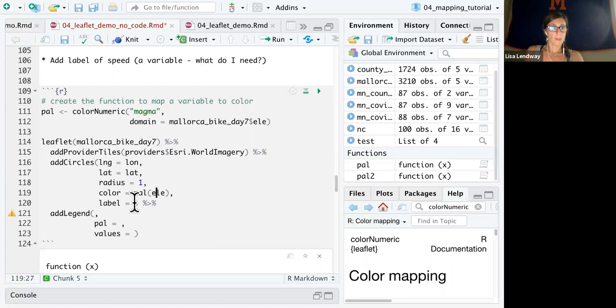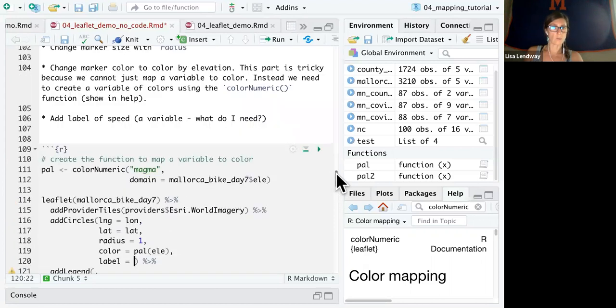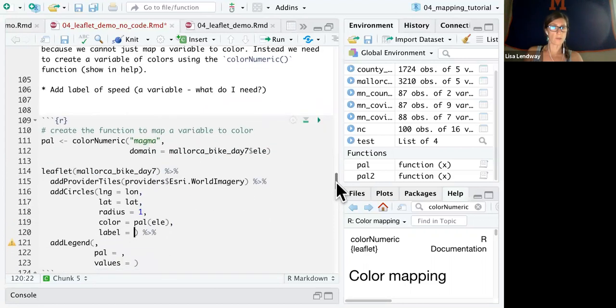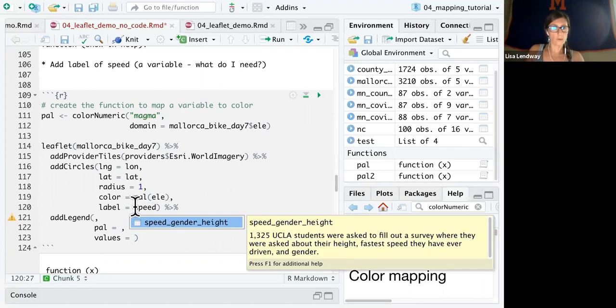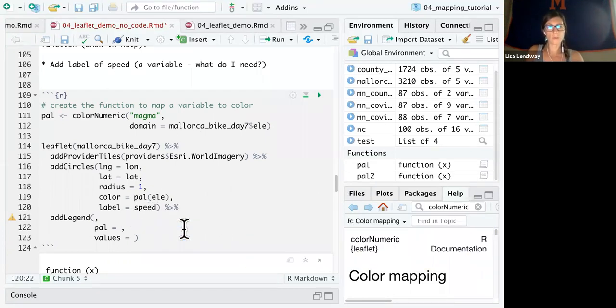Okay, and let's see, I wanted to label this, and let's see, what did I want to do? I want to add a label of speed. Okay, so, oh, and I have a note here that this should be a variable. Okay, so let's do speed. And also in Leaflet, it's important to remember that when we use variables, we need to put a tilde before the variable.